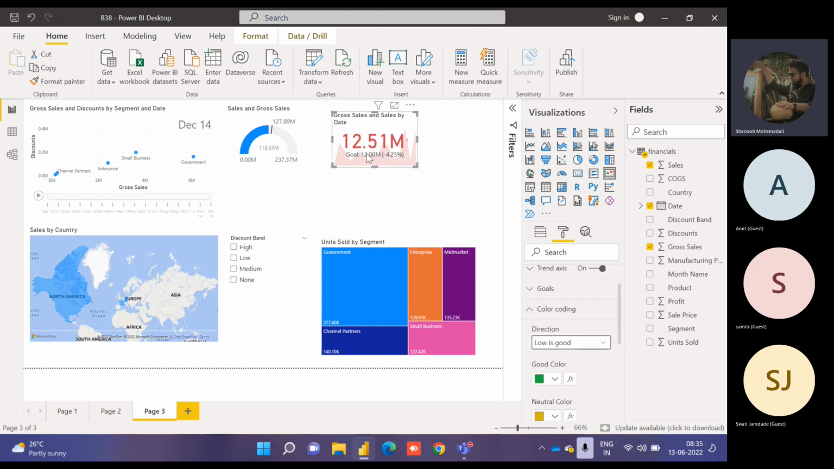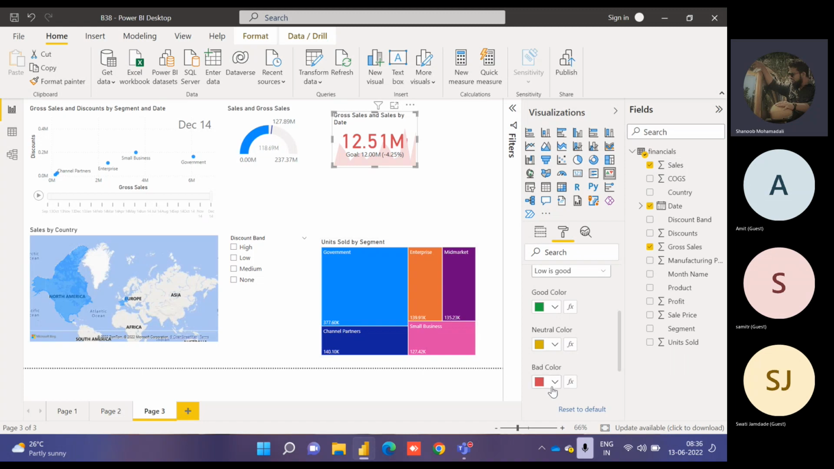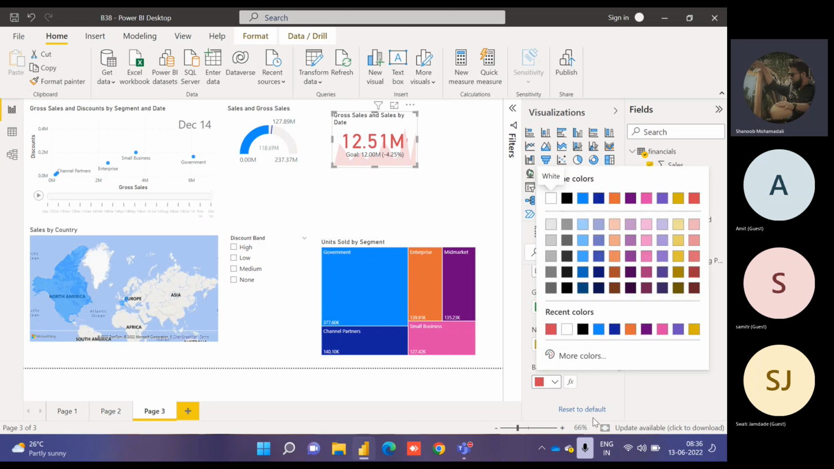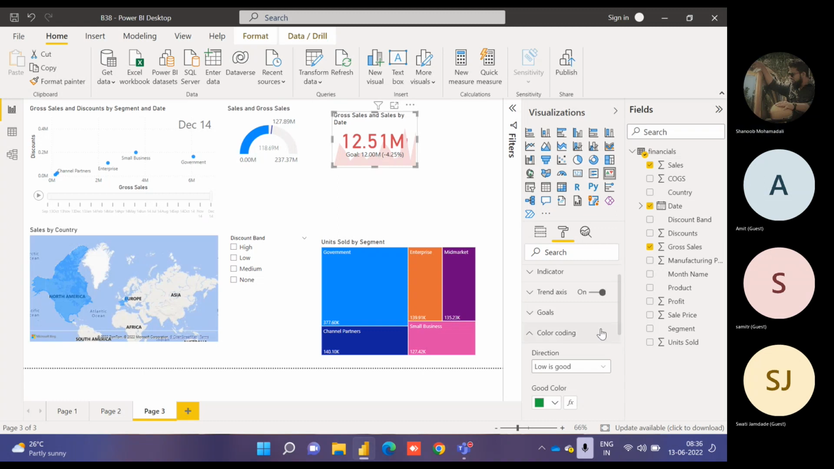It is not compulsory that you always show it in green and red. You can configure the colors from the direction here. So for the bad color, meaning if it doesn't reach the goal, or if it is above the goal in this current example, you can change the color of your choice. Similar to the other three, you can change the color and then come up with the comparison for the targets.